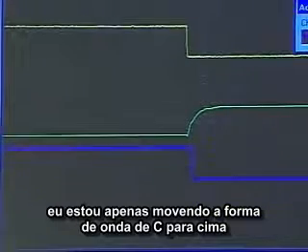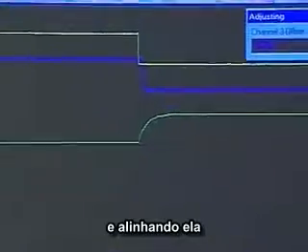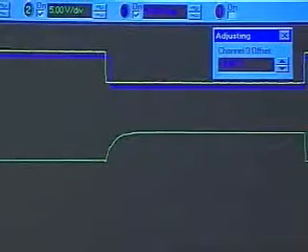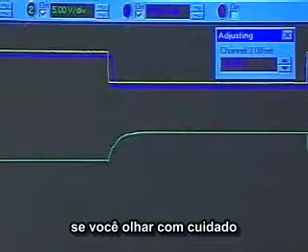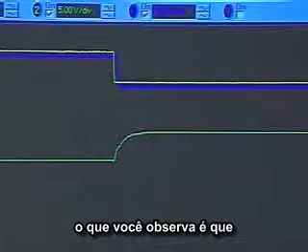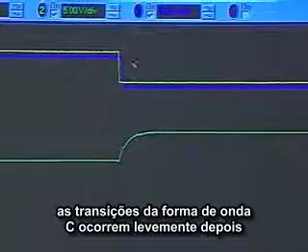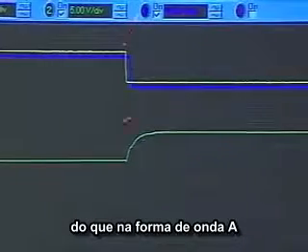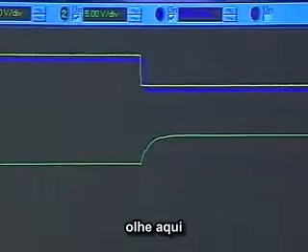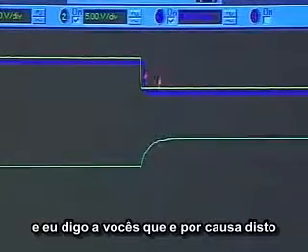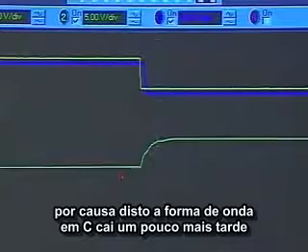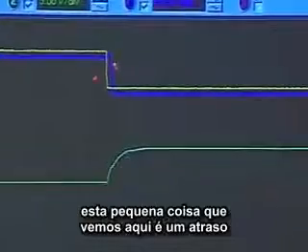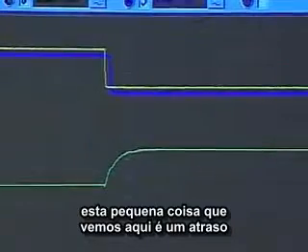Okay, I'm just going to move up the C waveform and line it up. What's happening out there? If you look carefully, what you observe is that the C waveform transitions just ever so slightly later than the A waveform. Okay? Look here. And I claim that it's because of this. Because of this, the C waveform falls just a little bit later. Okay, and that little thing we see out there is a delay.